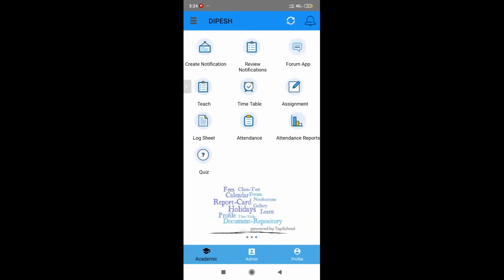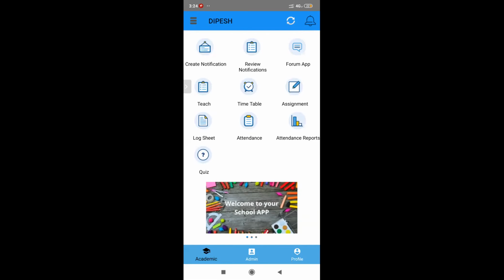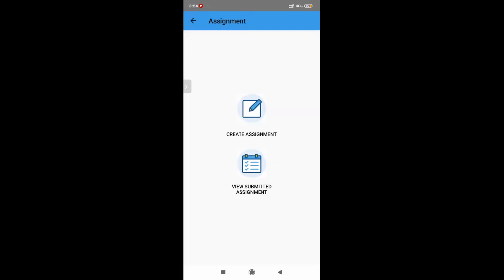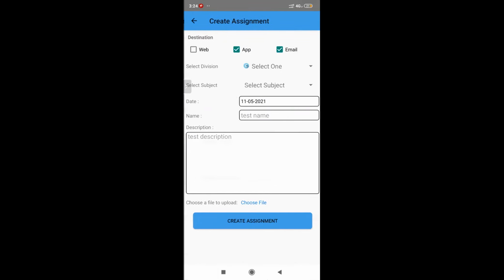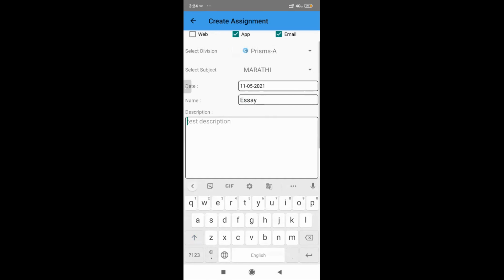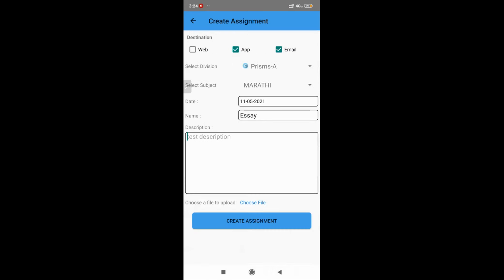Yeah, fine, continue. So the next tab is assignment. Now this is ERP assignment. Okay. So over here, you can create an assignment. You can assign it to a particular class, subject. You can decide the topic, and you can also write a brief description.